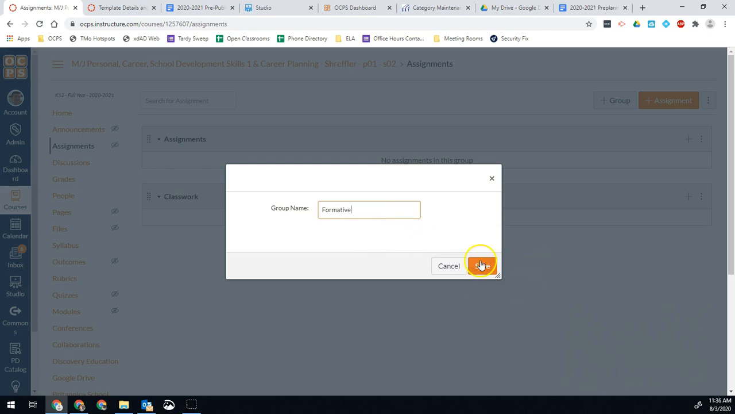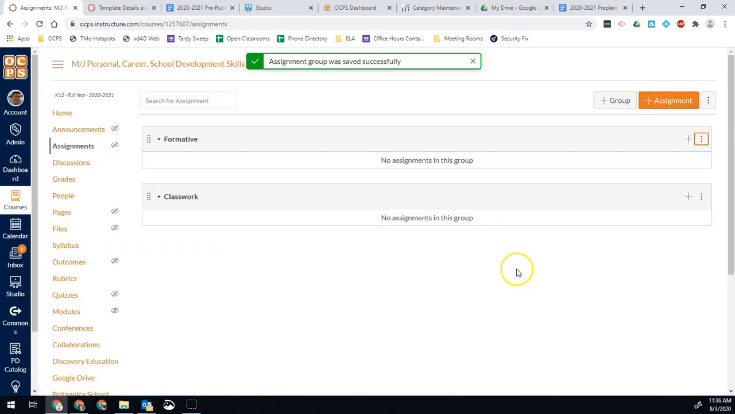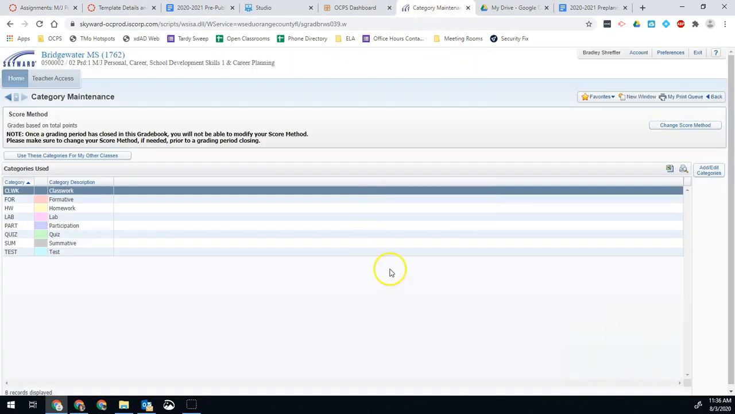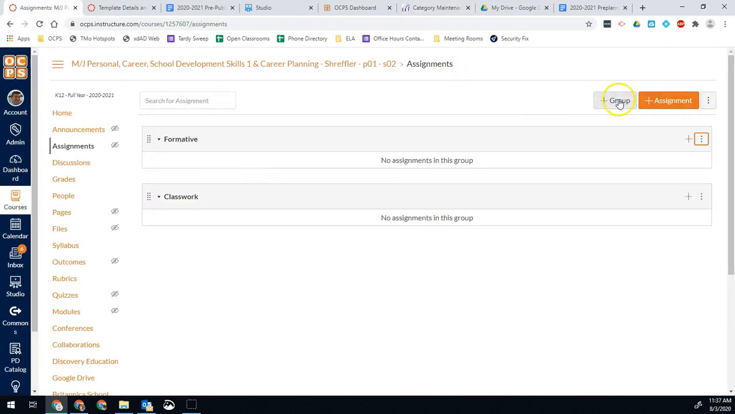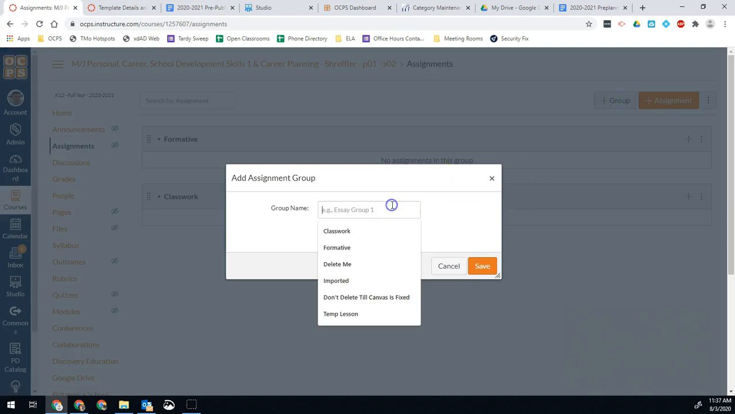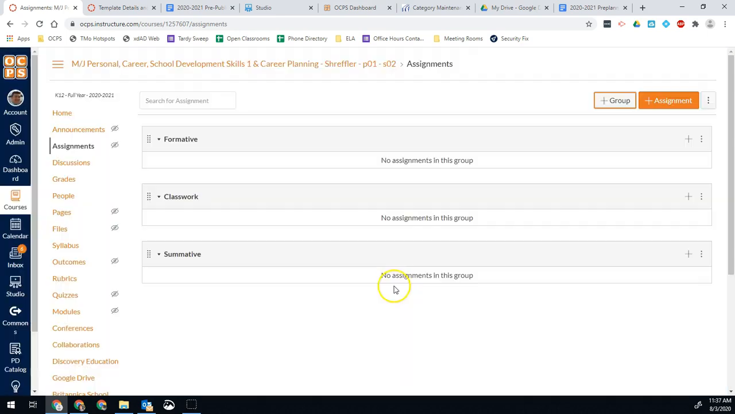Now remember, as you're doing these steps, you only want to do the assignment categories that you actually use. So if you don't use all of these assignment categories in your class, then don't use all of them. For my class, for example, I have formative, classwork, and I want summative in mine as well. Those are really the only ones I ever use. So we go ahead and hit save. I've got those three groups.